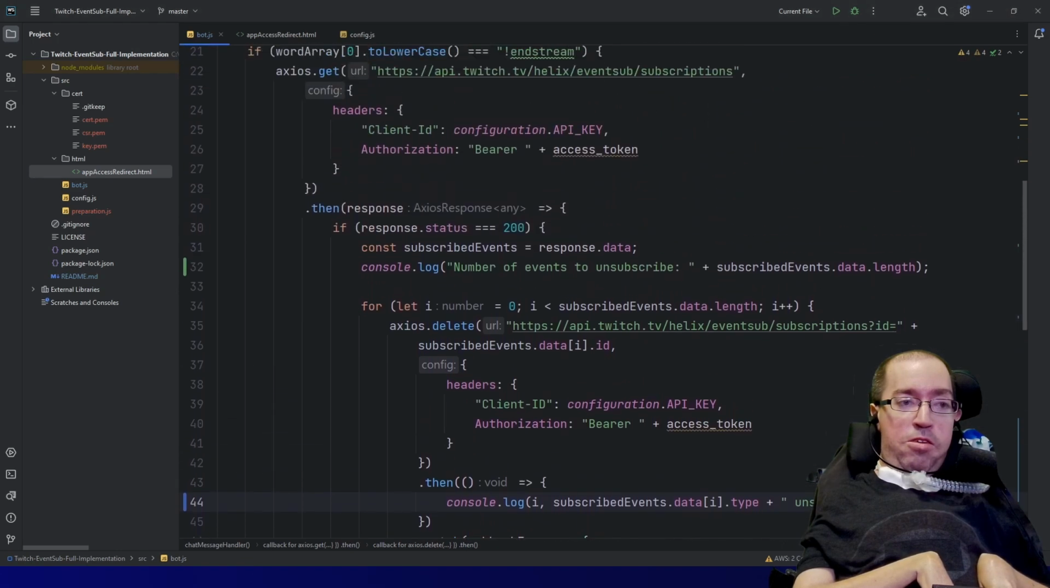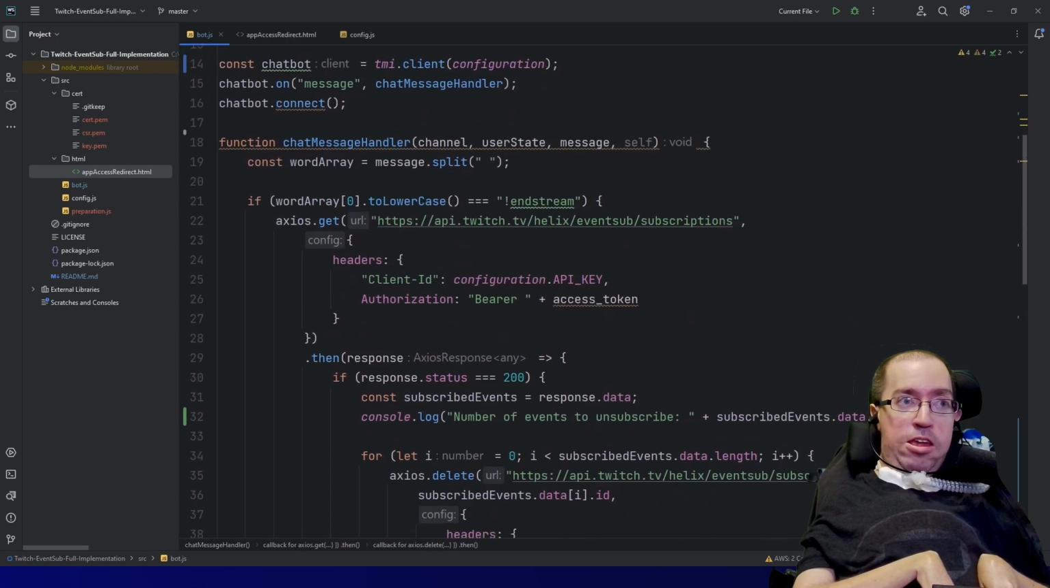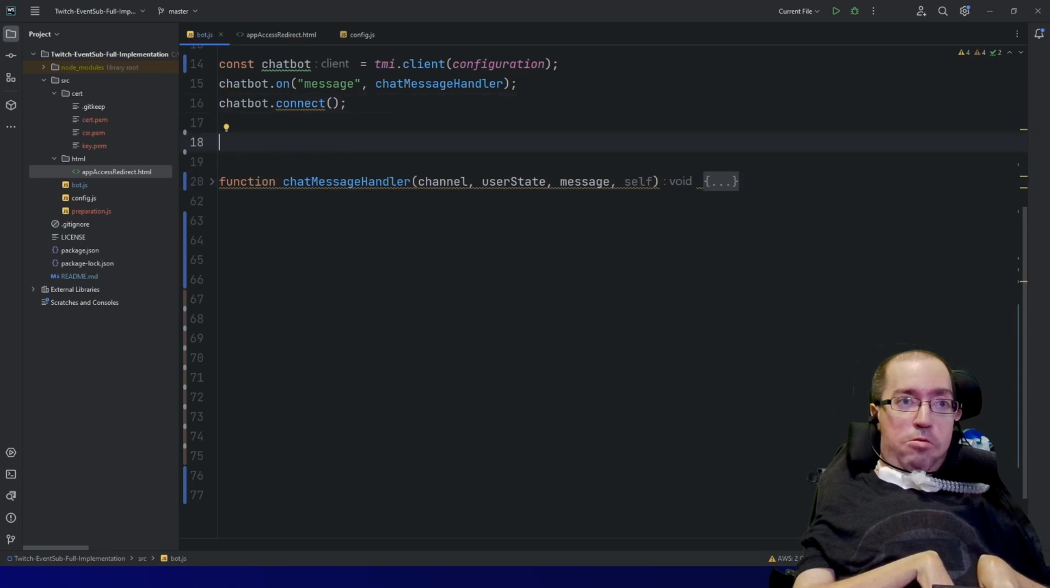Now that we've done all this, we now have all of the Chatbot functionality out of the way, so we can actually start on the EventSub specific functionality. What we're going to do is create two constants, and I will copy and paste those in because it is quite a bit of information.